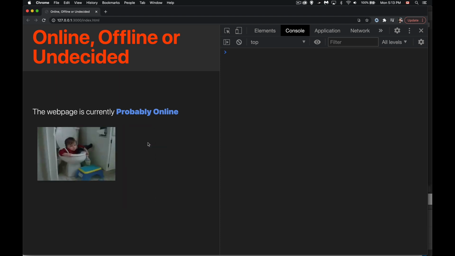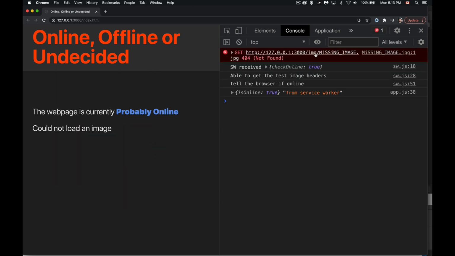We'll get the 404 message. There we go. So there's the 404. We tried to get this one, couldn't get it. The image didn't exist. We got a 404, so that's an error. Service worker received this. Hey, we need you to check if we're online. Right now, I think that I am online. Able to get the test image headers?